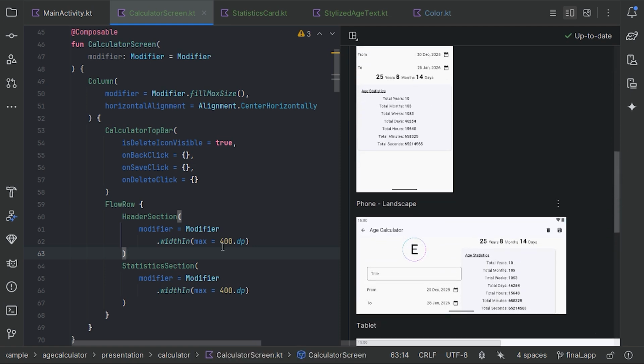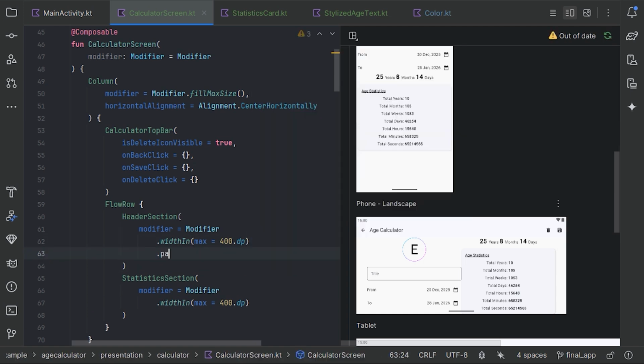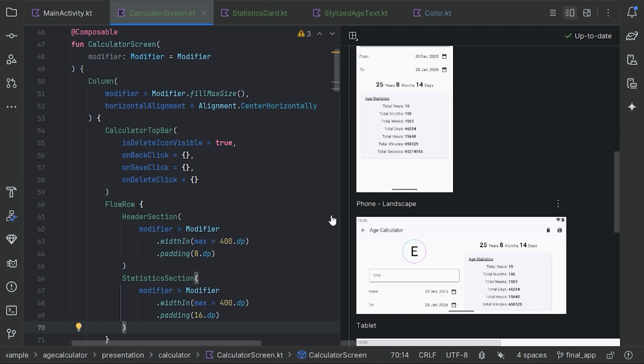Next thing, let's give some padding all around this section. So here let's use the padding modifier with 8 dp padding and copy it, and here use the 16 dp padding. And here we have some padding.